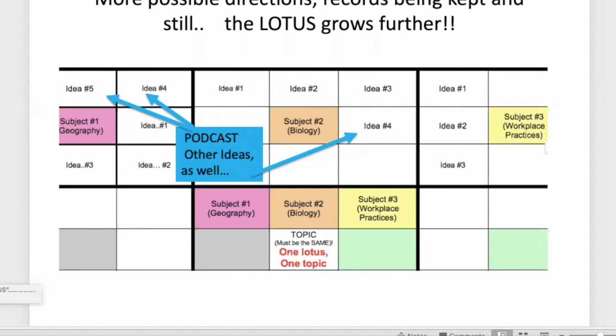It is my expectation that you will be able to refer to at least three references before you submit your first version of the Lotus to me. And that, of course, is going to be submitted by Friday.